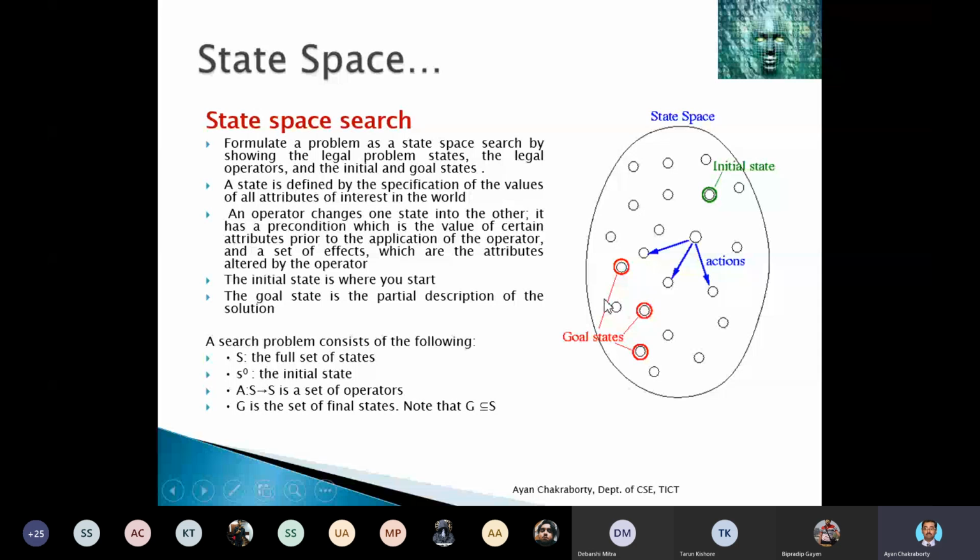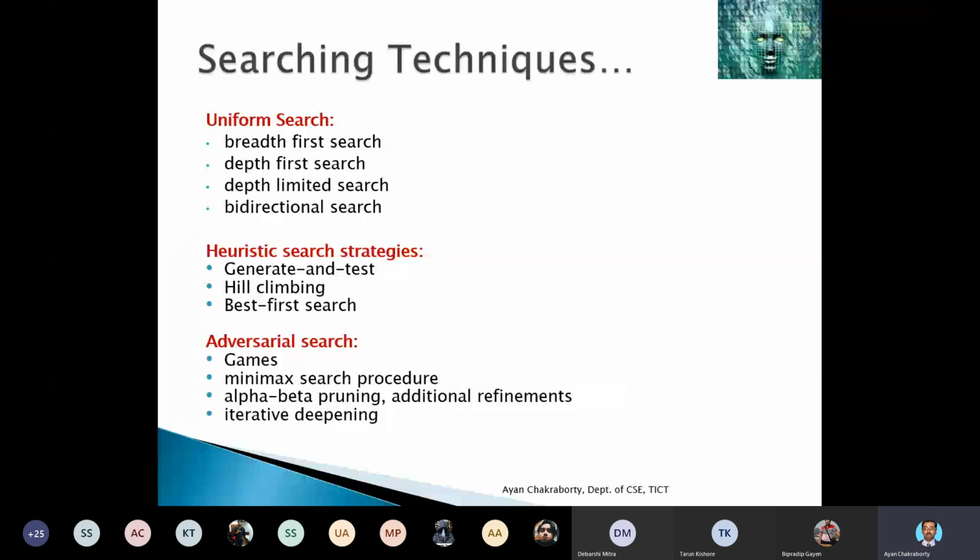G is basically a subset of the superset S, because capital S is the superset. It includes all the states, including the initial state, the goal state and all the other intermediate states. So this is basically the theoretical explanation of state space. Now we will see how we can do searching in this state space.